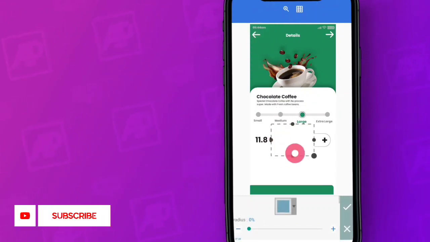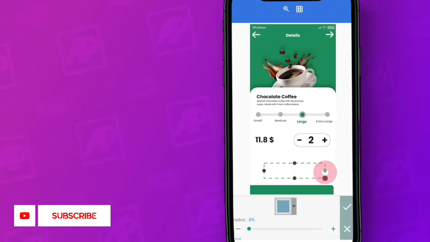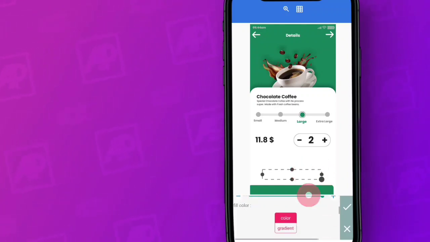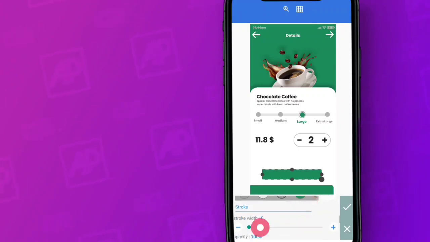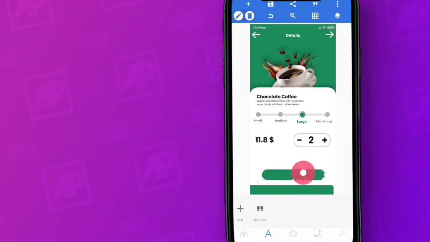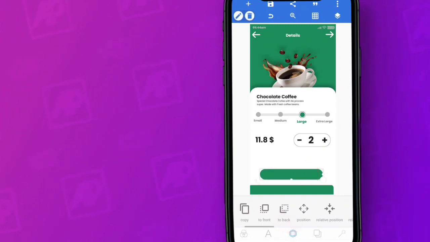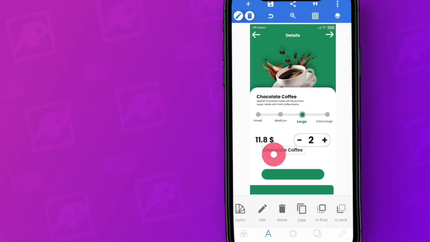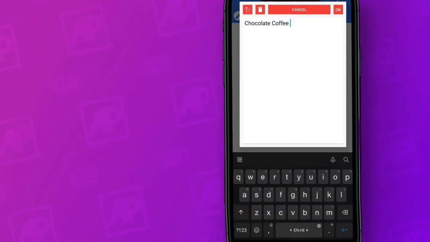Now I'm adding a rectangular shape like this, using the same color right here, and using the radius to circle the corners like this. This is going to be an option where people can click to buy the coffee or place the order. So this is the button which is very important. That's why I'm keeping it in the center, making it as big as possible. Again, click on this text right here, copy it and keep it on that button that we have just made. I'm gonna name it place your order like this, and keep it right over here.